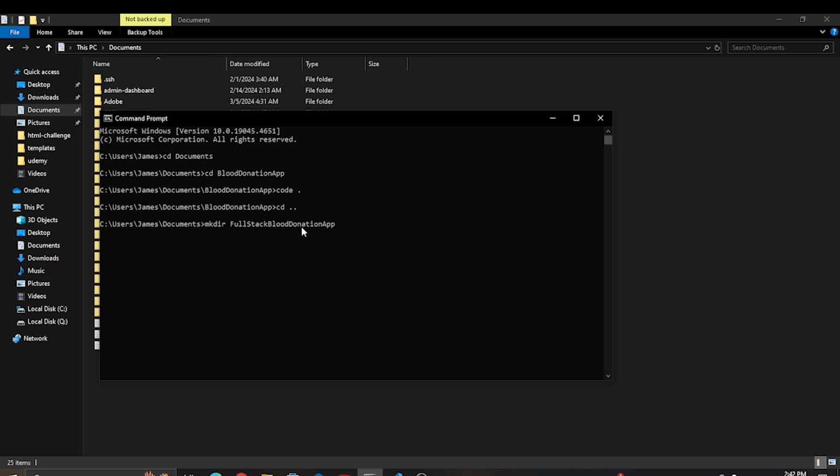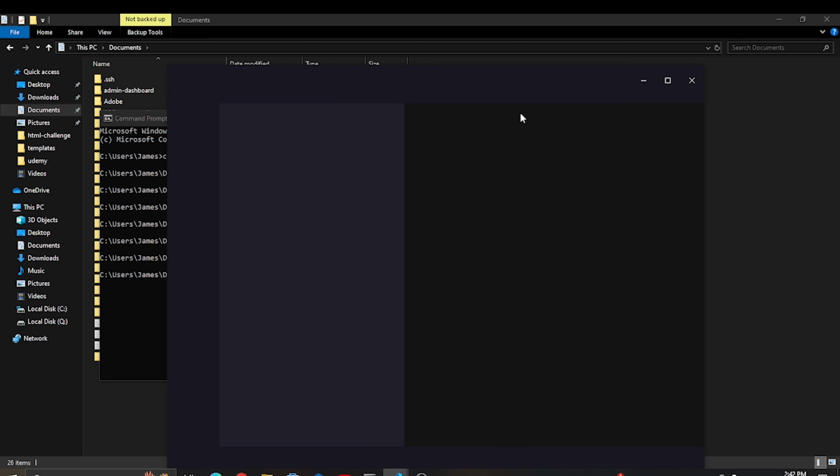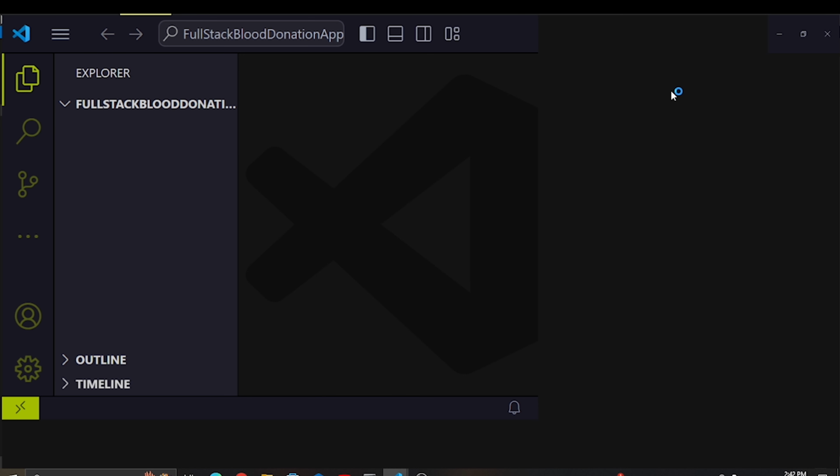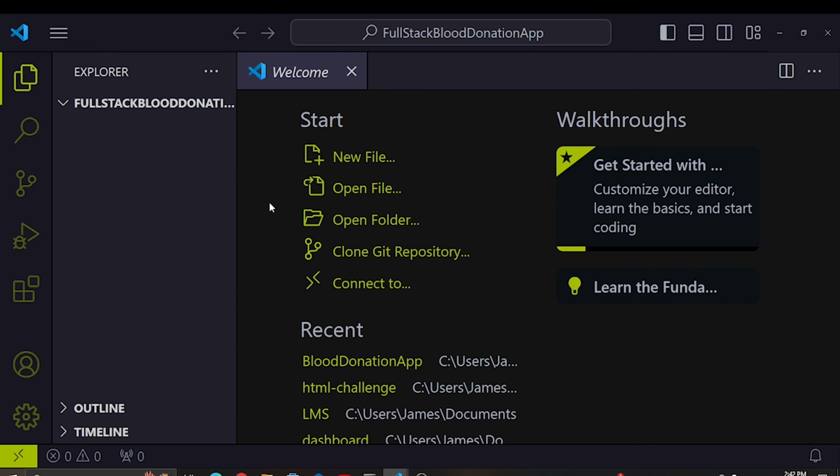After that, I can get into this full stack blood donation application folder, and then I can open my VS Code right here using code and then dot. If I do that, I'll be able to open VS Code, and you can see this is just an empty application.